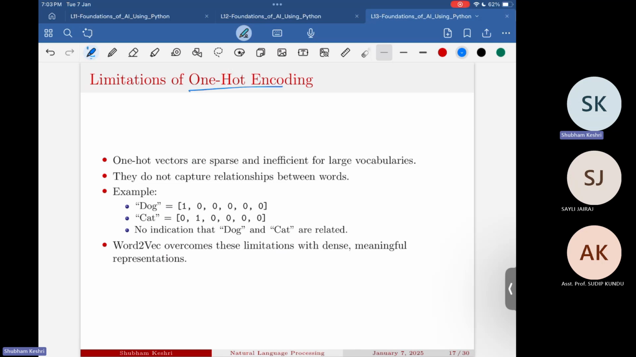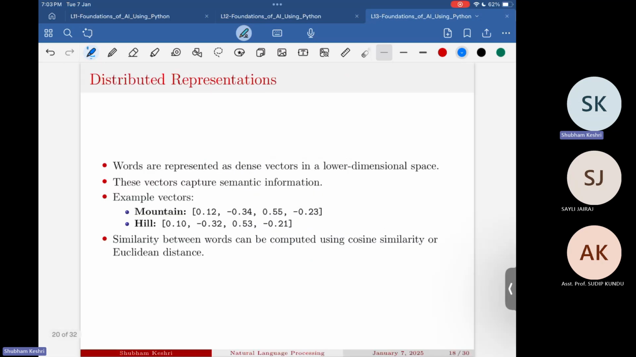Limitations of one hot encoding, we have talked about the limitations. One hot vectors are sparse and inefficient for large vocabularies. They do not capture the relationship between words. We have talked about this, that there is no indication. Word2vec overcomes this limitation with a dense and meaningful representation. Distributed encoding we have talked about. Words are represented as dense vectors in a low dimensional space. These vectors capture semantic information. We have talked about this.